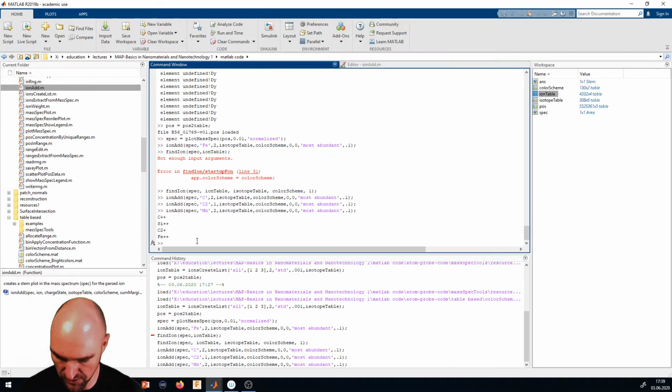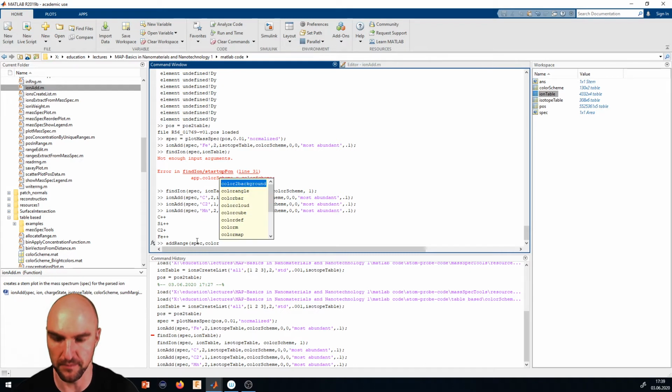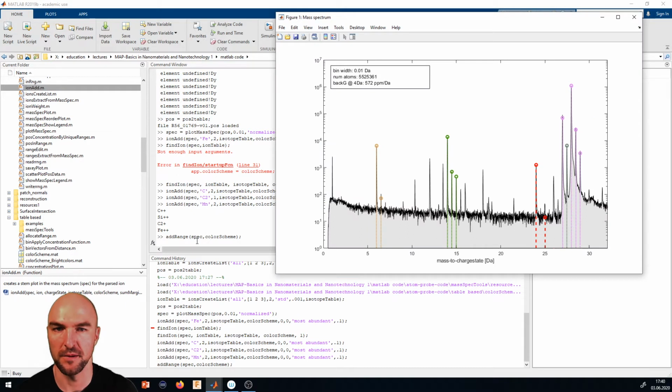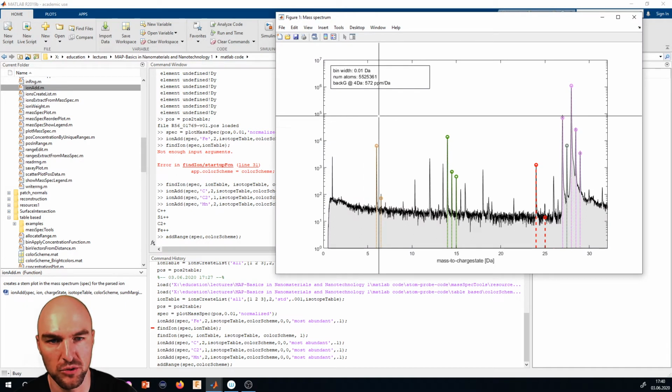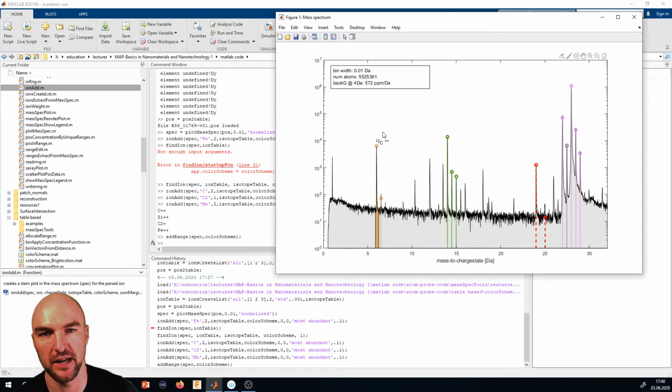The next thing is, of course, we want to add a range, which we do by add range. And in order to add a range, we just need to specify the mass spectrum we want to add it to, in case you have more than one, and the color scheme we want to use for that. So all I need to do then is go in and just mark my range, and it will automatically know what it is. So it's carbon 12.